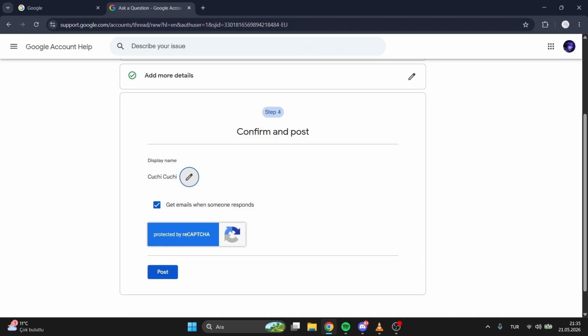Before submitting your request, make sure the option Get emails when someone responds is checked. This is important because it allows you to receive notifications and updates whenever someone replies to your question or provides additional information. Finally, click on Post to submit your request.